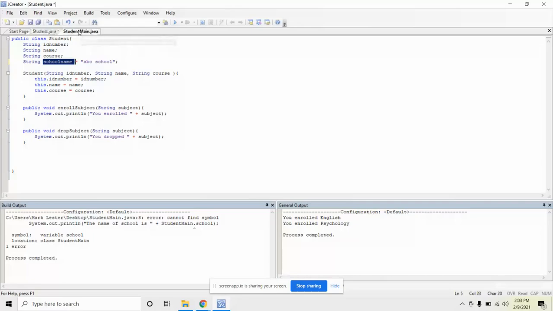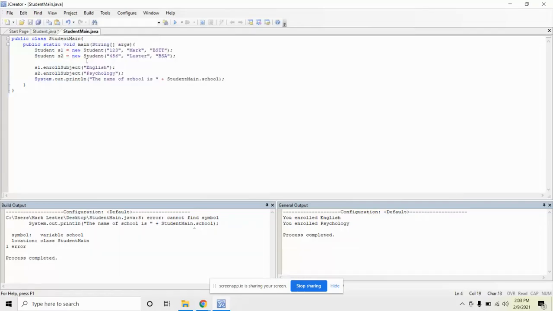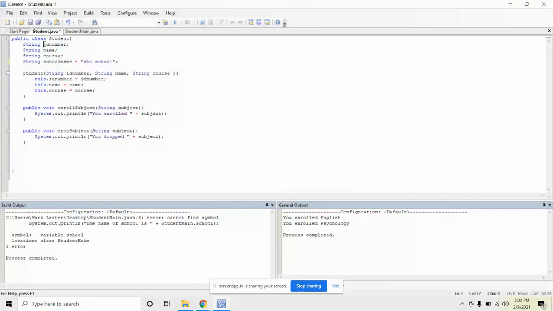So let's imagine we have 10 objects here: S1, S2, up to S10. ID number will be declared internally 10 times, and name will also be declared internally 10 times, and so on. That is fine because all students have different ID numbers and different names. But for school name, that is not practical because all students have the same school name.